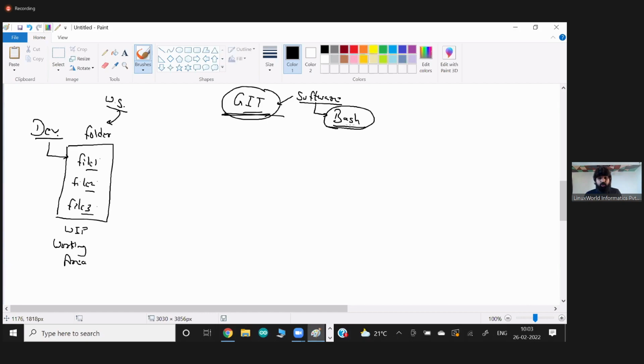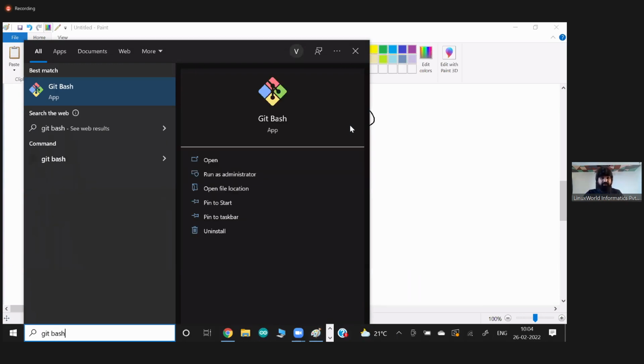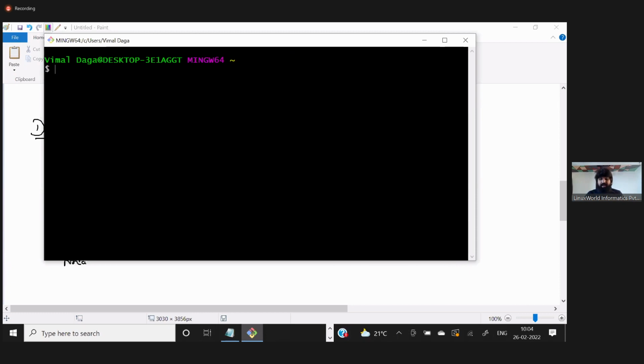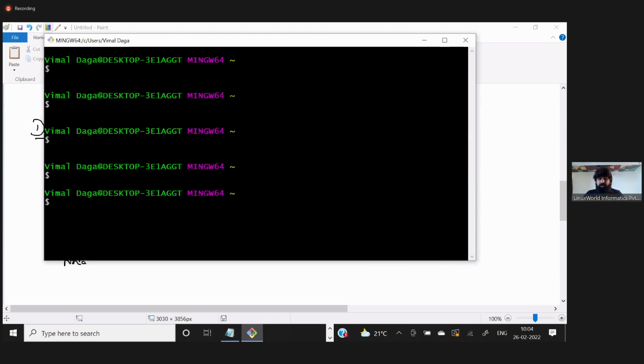Okay, so in my case, because Git is already installed, if I search in my Windows for Git Bash, this app is going to come up. After you install Git in your system, you click here and it will give you this black screen. This screen is called Git Bash, or the terminal. And this is my Windows system only.